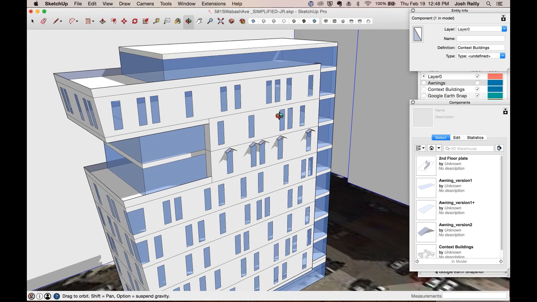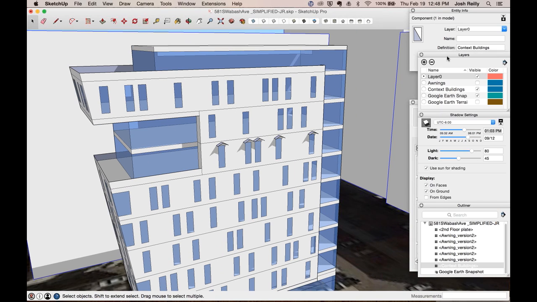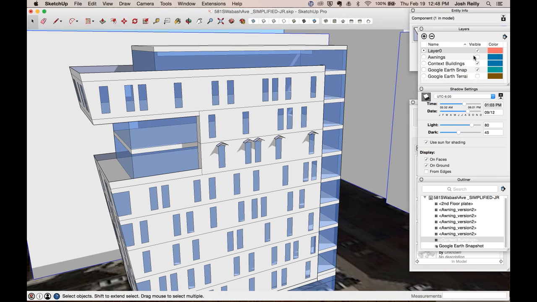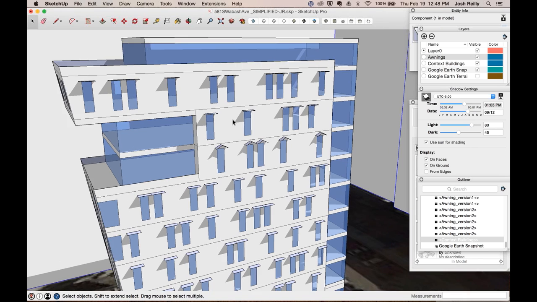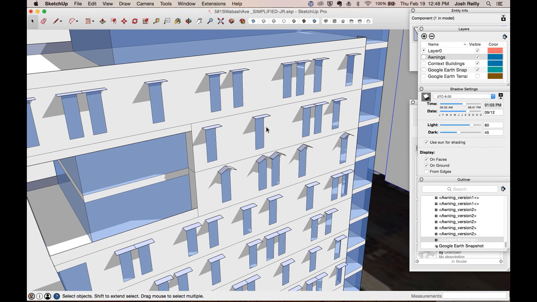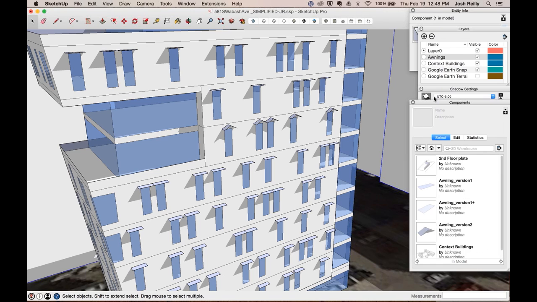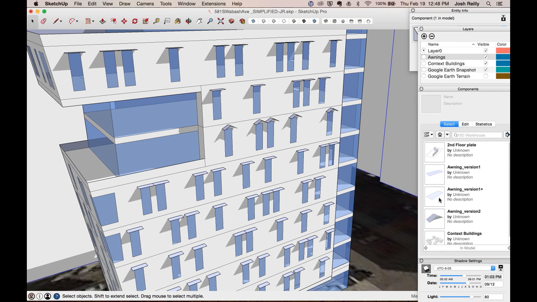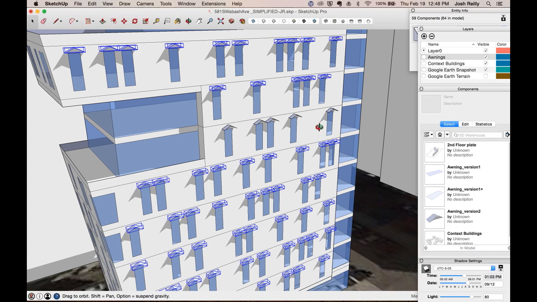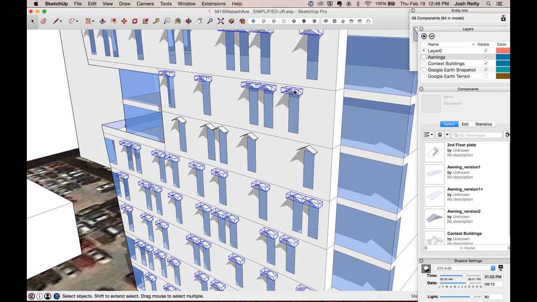So if I go back into my layers box there and turn on the awnings layer, I've got a bunch of those simple components there. So again, if I wanted to add version 2 to all of those, just go into the components browser and I can right-click on that component, select instances. You can see all of these become selected, then locate the one that I want to reload it with. Right here, right-click, replace selected, and you can see that updates and all of those become the new version.